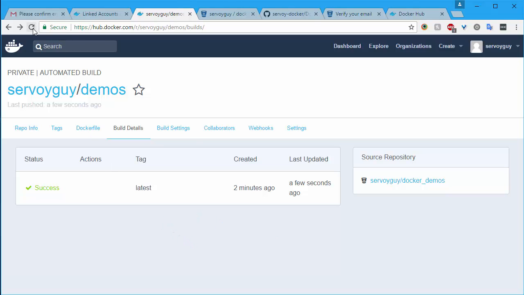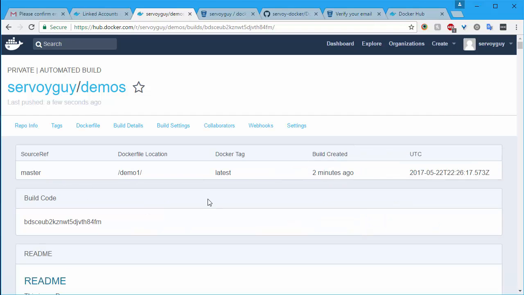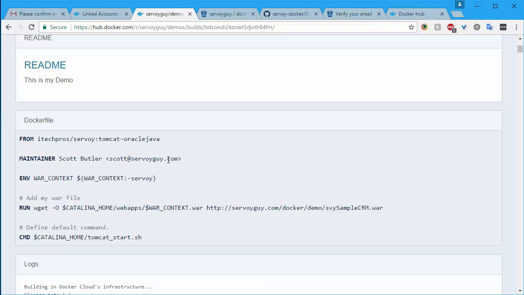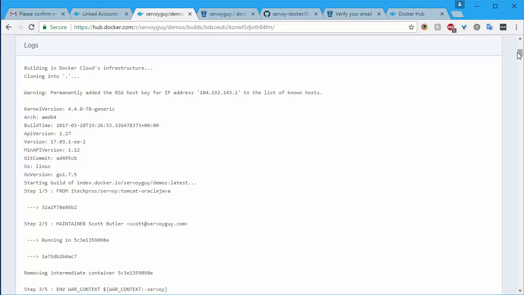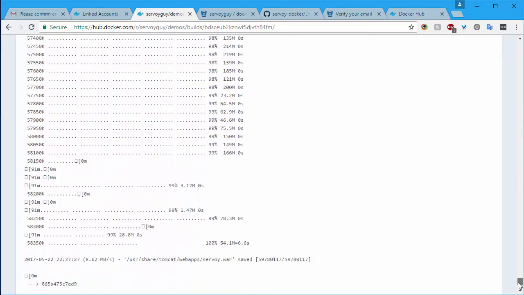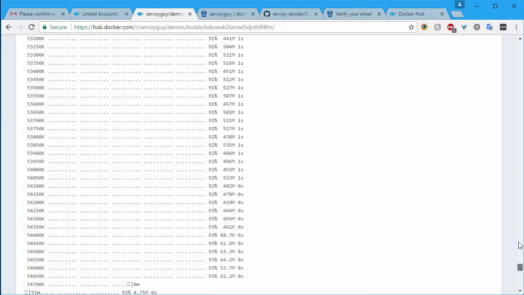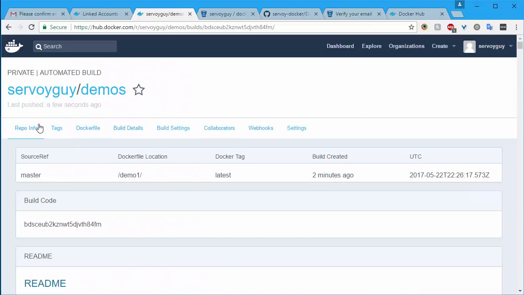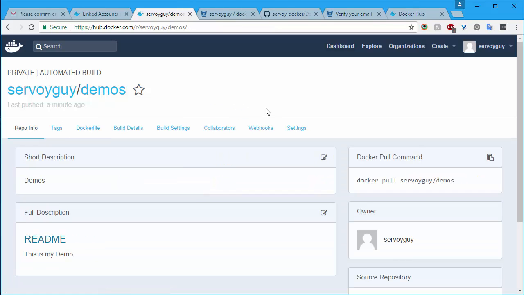Okay, now that takes a minute or two, and I just periodically refresh the page, and assuming everything went well, it should say success, and you can click on it, and it'll show you your build. You can see it pulled in that Docker file, and it executed it, and you can see the log as it pulled everything down and did the actual build and built your image. All right, so now we actually have an image. So let's see if we can deploy this image. So let's head over to Docker Cloud.